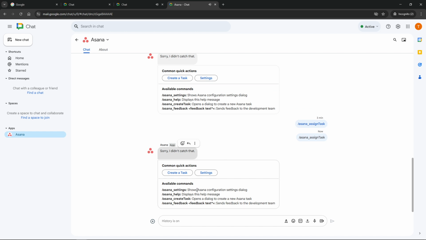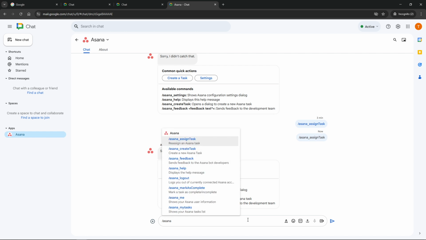Need to mark a task as done? Use the command Asana complete task name. To view details about a specific task, just type Asana show task name. This will give you all the information you need about that task right within your chat window. If you want an overview of tasks, use Asana list tasks in project name to see a list of all the tasks within a specific project.